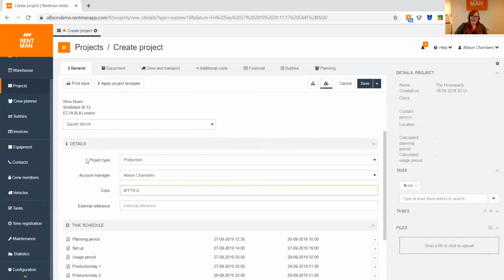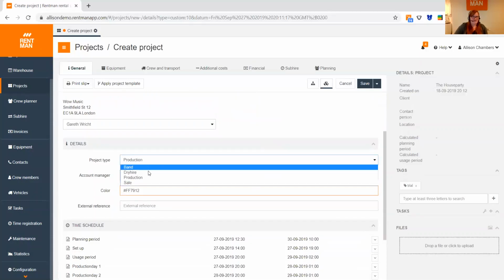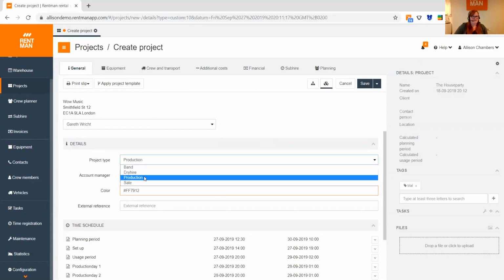Okay, moving on. We also have our project types. These are just default types that we've put in the system for you, but of course you can create your own. The nice thing is you can see a view of all of your projects based on your project type, and you can also assign them colors just to see that in the calendar.